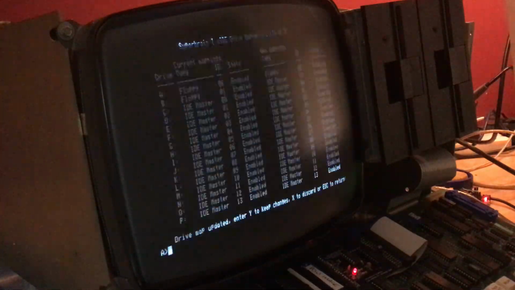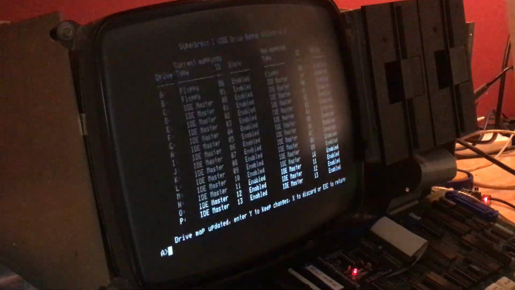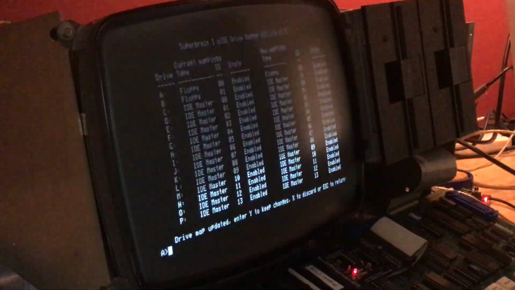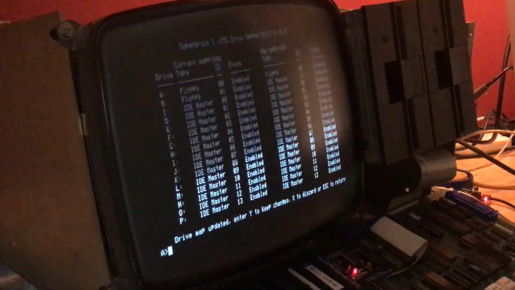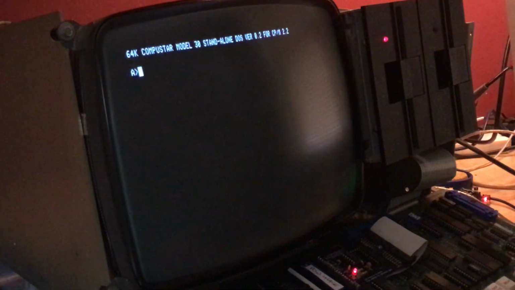Alright, so I've changed my map. I've written it to the driver file. I'm going to do a hard boot now, and that will take out my driver completely, and I'll have to reload it. Okay, so now I've got to load my driver again.